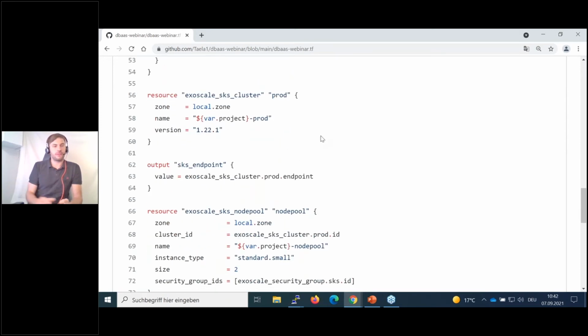Once I've done this, the next resource I define is the Kubernetes cluster itself. So it's the Kubernetes master. I want to have it in our local.zone. That's the zone I actually defined in the beginning of the script. And again, I give it the project name -prod. I also want to have the latest version available, so I can give it a version flag as well.